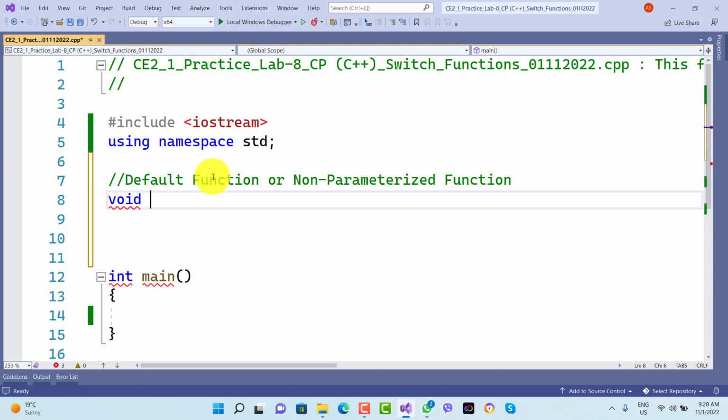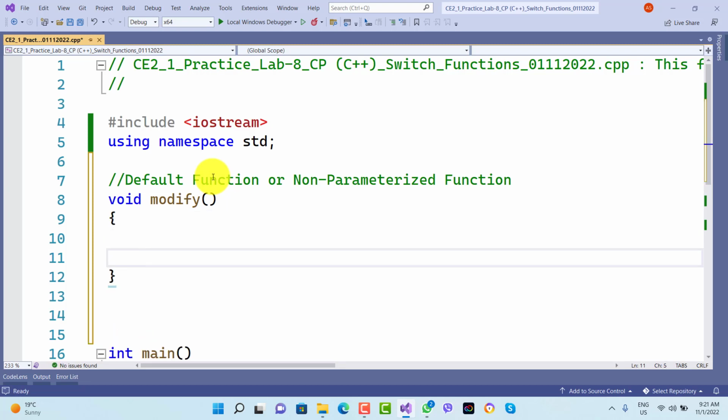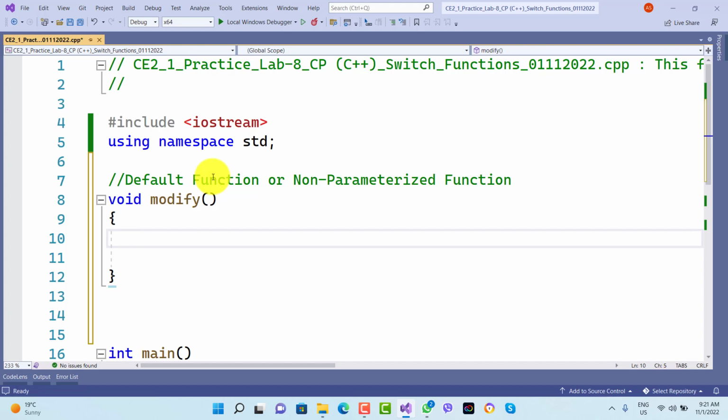I am taking some function name, like modify. We have taken the function name modify. In this modify, do we pass a parameter or not? It depends on whether it is non-parameterized or parameterized. So we are using a non-parameterized default function here, so we are not going to pass any parameter. And after that, the function body. This is the way of writing source code for a function. You should always remember these points.